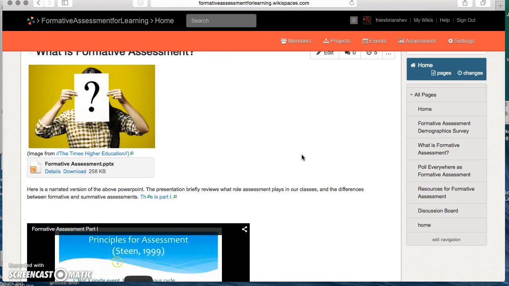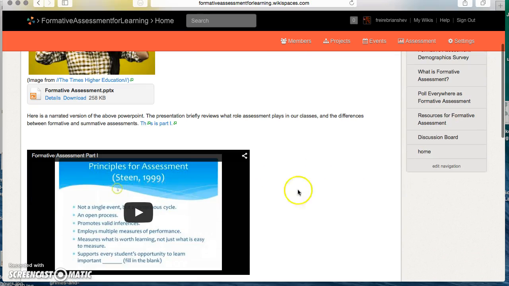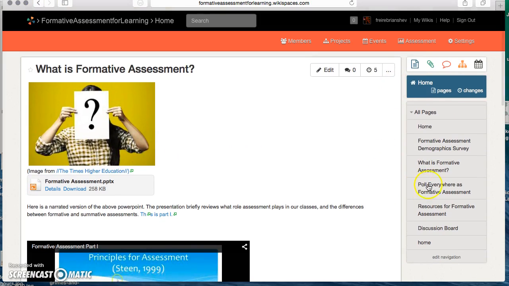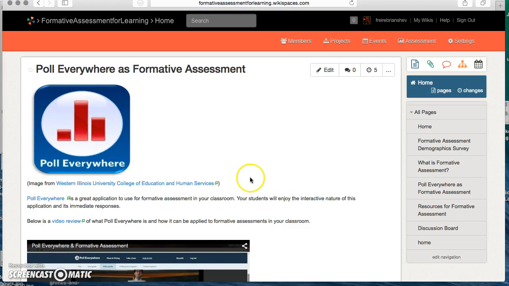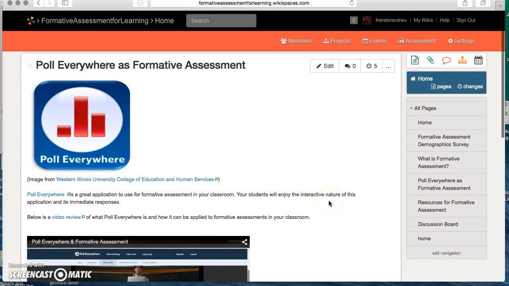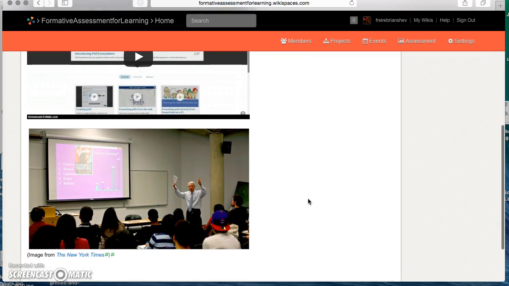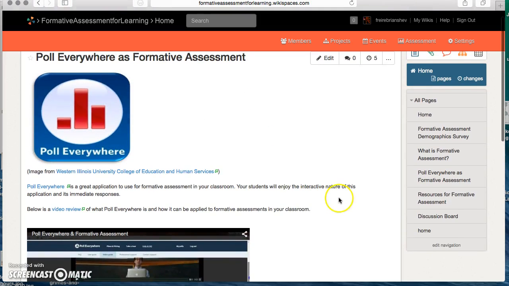My next objective is that teachers will identify methods or a method of formative assessment that aligns with their educational philosophy, course outcomes, and student needs. In this first part, it's just what is formative assessment. The second part gives some examples. I also gave them a specific idea of a technology they could use as formative assessment. That's Poll Everywhere, in case teachers are somewhat aligned with using technology and getting instant feedback to see where students are.